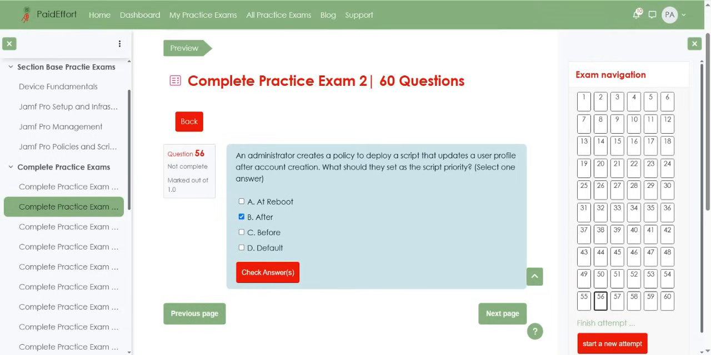So for any task that depends on the successful creation of a user account, setting the priority to after guarantees proper sequencing and successful execution.